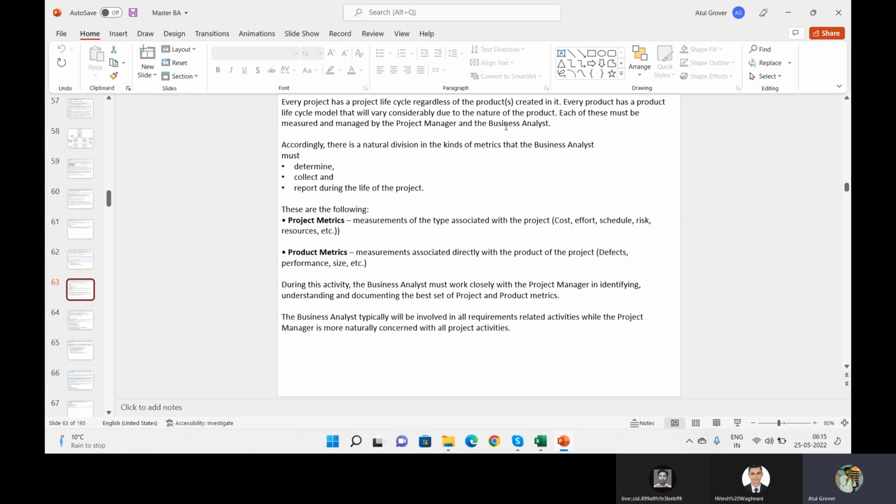By sprint demos, every 15 days the sprint demo happens. What is that? That is one kind of measurement criteria, a measurement parameter for me. What we discussed 2 weeks ago, are we able to deliver that in the 2 weeks or not? Accordingly, there is a natural division in the kinds of metrics.